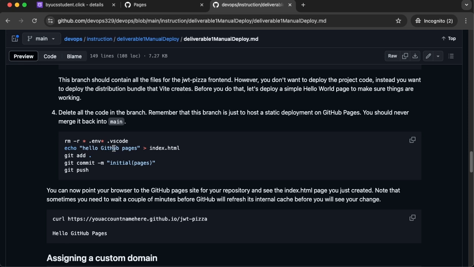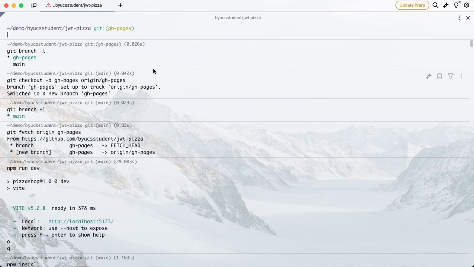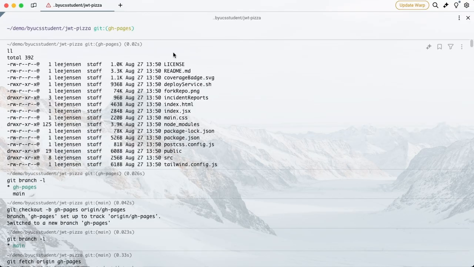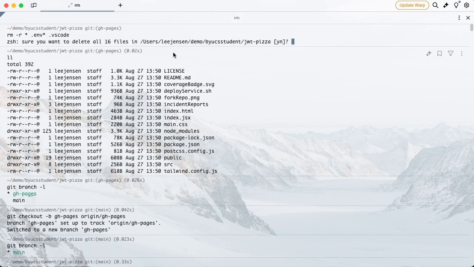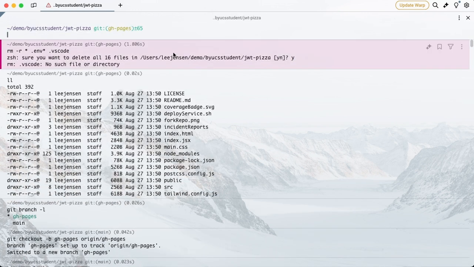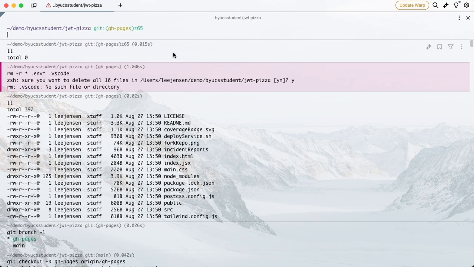So the instructions then say, once you've got that there, we want to delete all the files there, because remember, that's the source code to the website. It's not actually the bundled static website itself. So we're just going to blow all that code away and replace it with a simple static page, which just says hello to GitHub Pages. So I'm going to copy this command here so we can whack everything that's in that directory. If I do a listing right now, you'll see I've got lots. And then I run this, it warns me that I really want to do it. I say yes, and now if I do my listing again, you can see there's nothing in there.